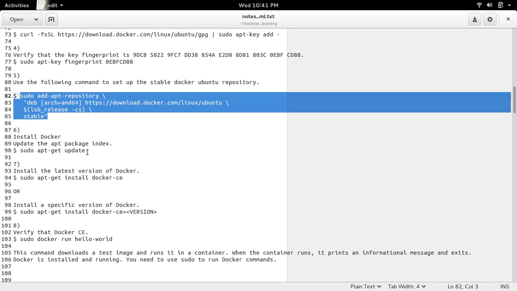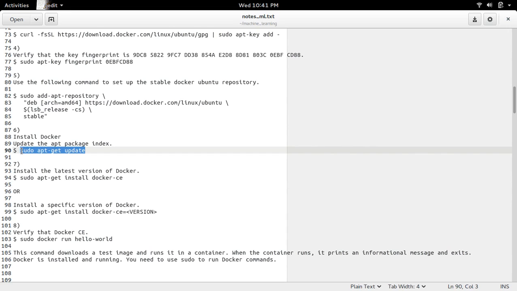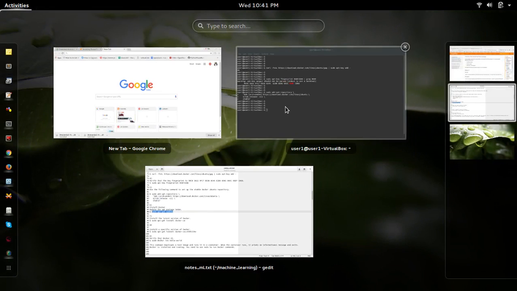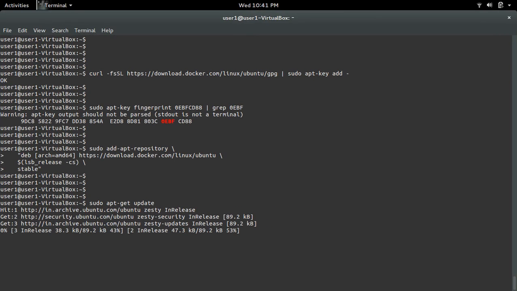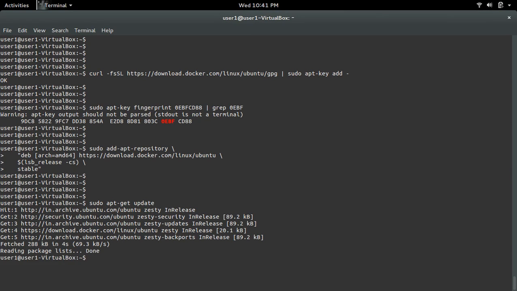After that, we need to run sudo apt-get update again. Whenever you add a new repository, we need to run sudo apt-get update. So in sudo apt-get update, you can see the repository which we added. See this one. Okay.